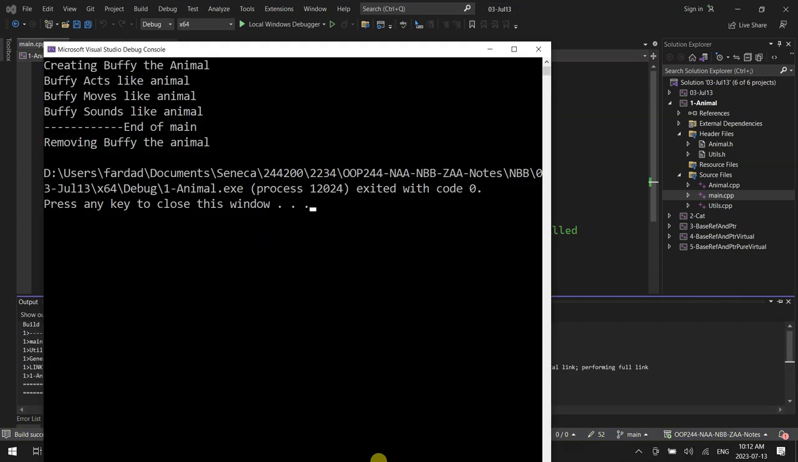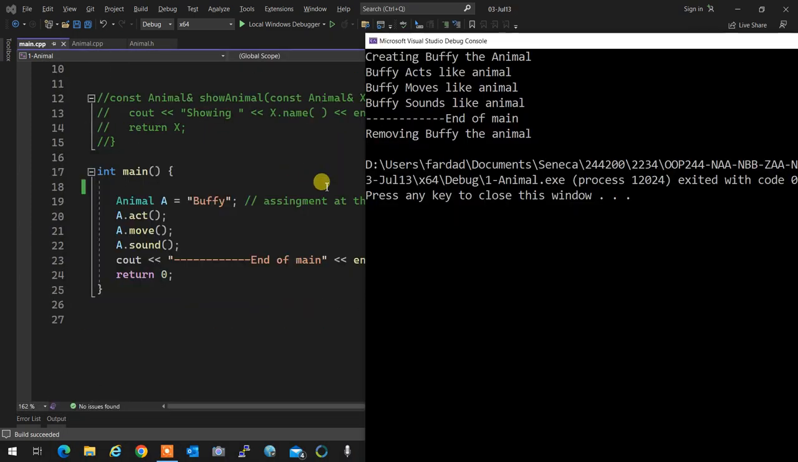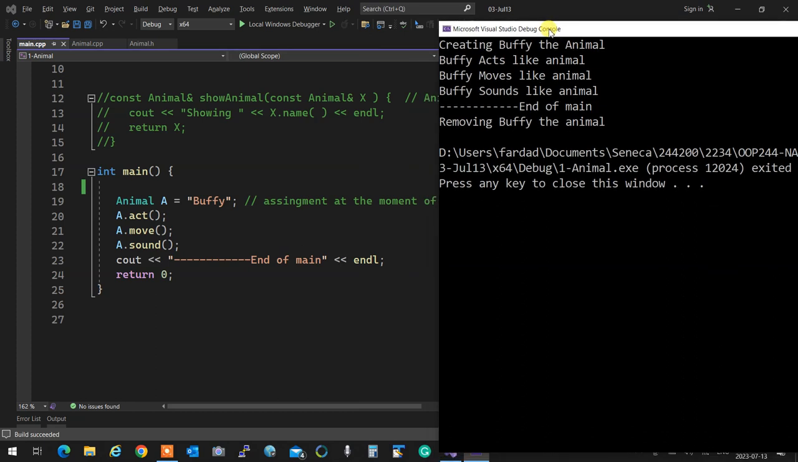So there you go. If I go to main over here, I create an animal called Buffy. I don't know why I called it Buffy, but Buffy it is. So I have an animal called Buffy, and Buffy acts like an animal. Buffy moves like an animal. Buffy sounds like an animal, and removing Buffy the animal. Are we okay with this?